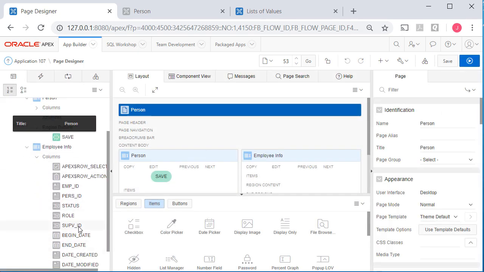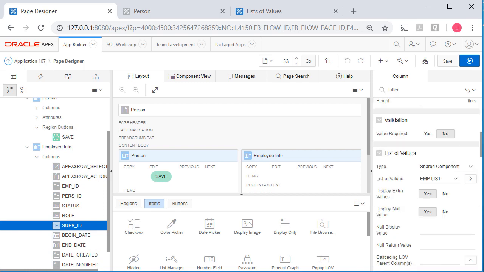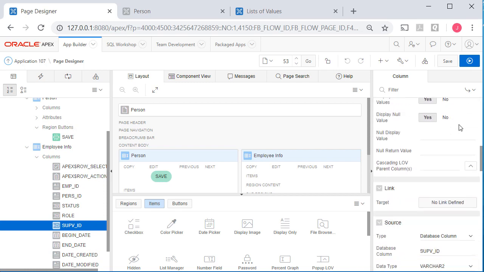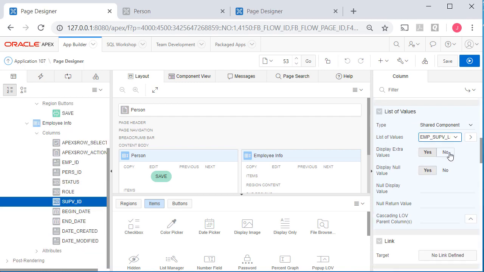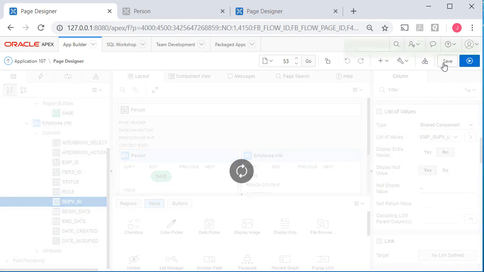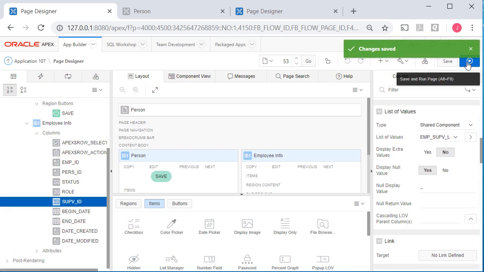Go back down to Supervisor ID, Employee List, and now I see the Employee Supervisor list. I'll set Display Extra Values to No and put the -- for null display value. I'll save that and I'll run that.